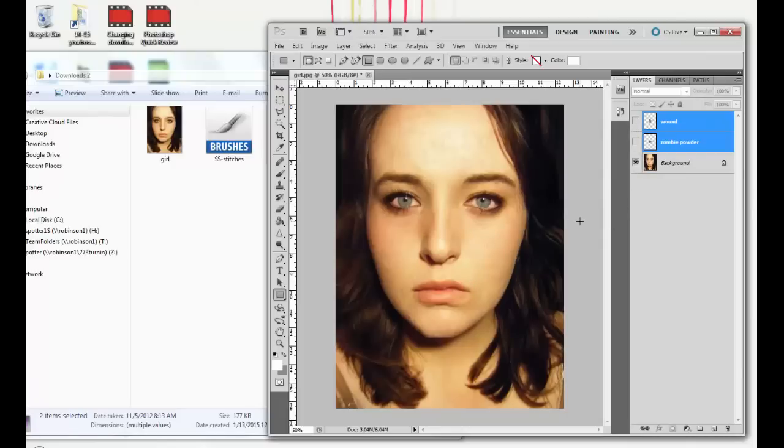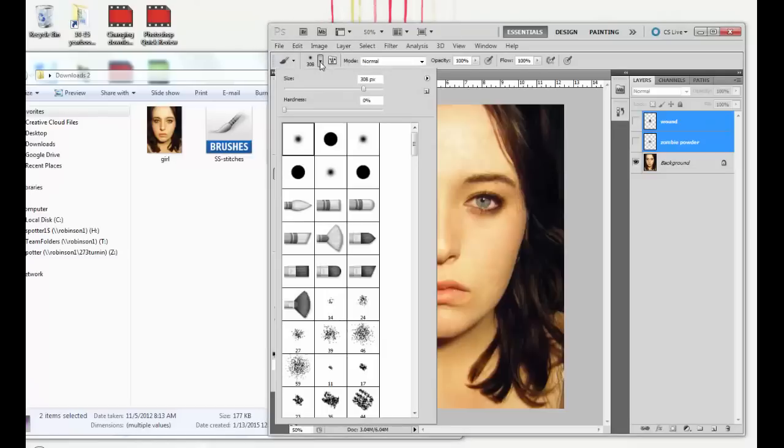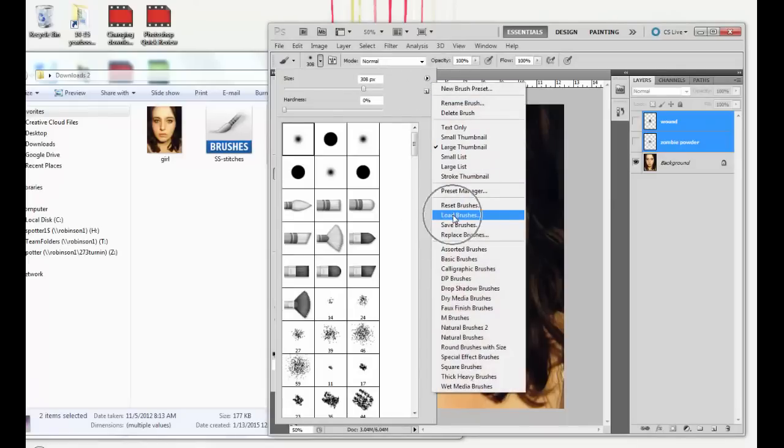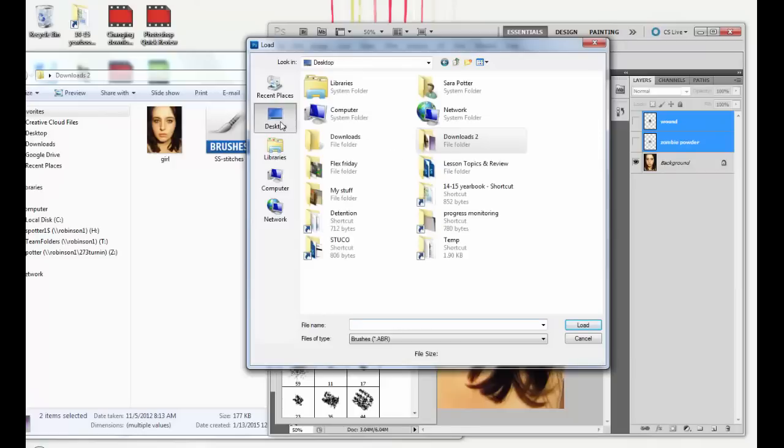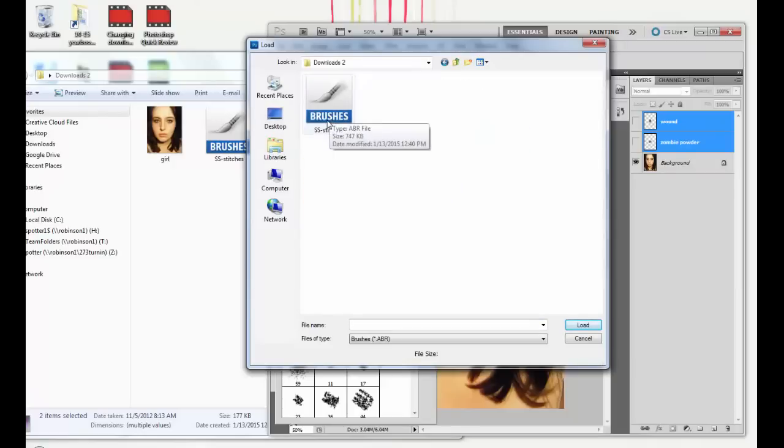Now the next thing that we need to do is get the stitches loaded in as brush. So I'm going to go right over here to my brush tool, click on it, and go up here to where I select what kind of brush I want. Click on the little drop down arrow, come over, and then go to my load brushes. Again, you need to know where your brushes are. Mine are on my desktop under Downloads, and here are my brushes. The icon will say brushes, and it should say SS Stitches.